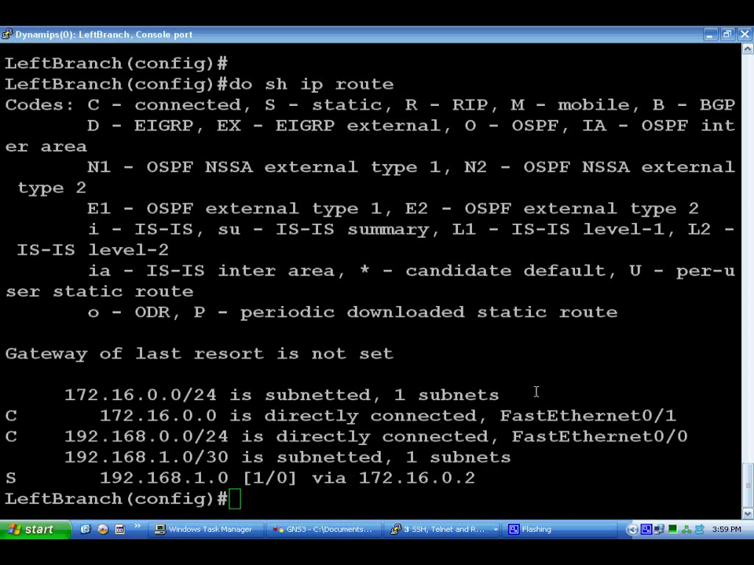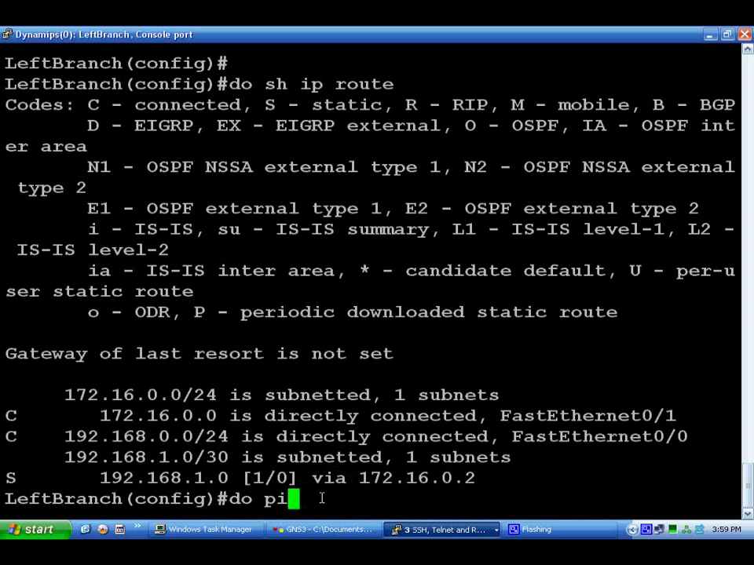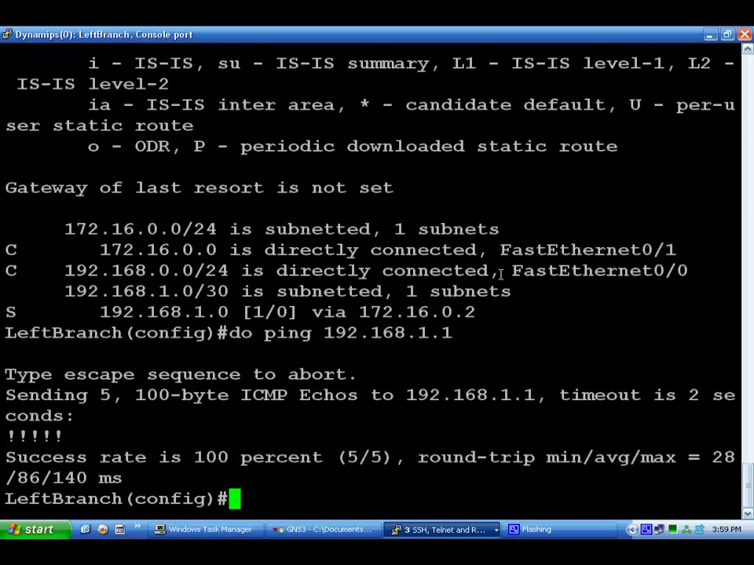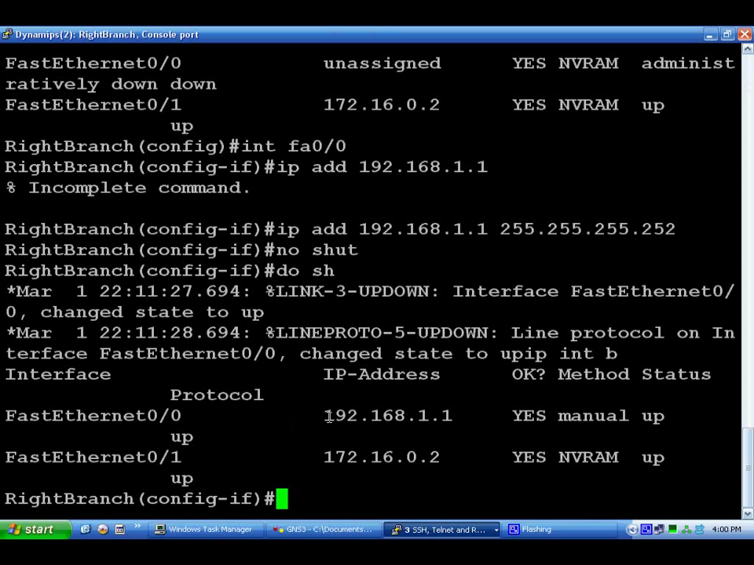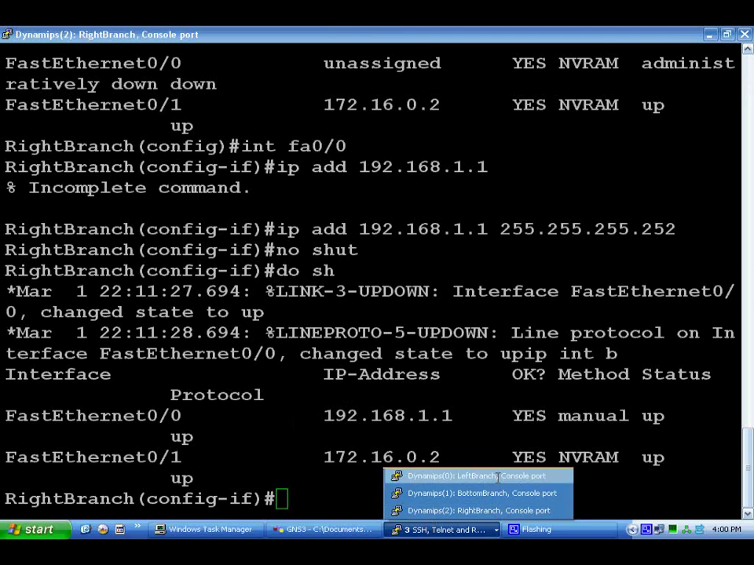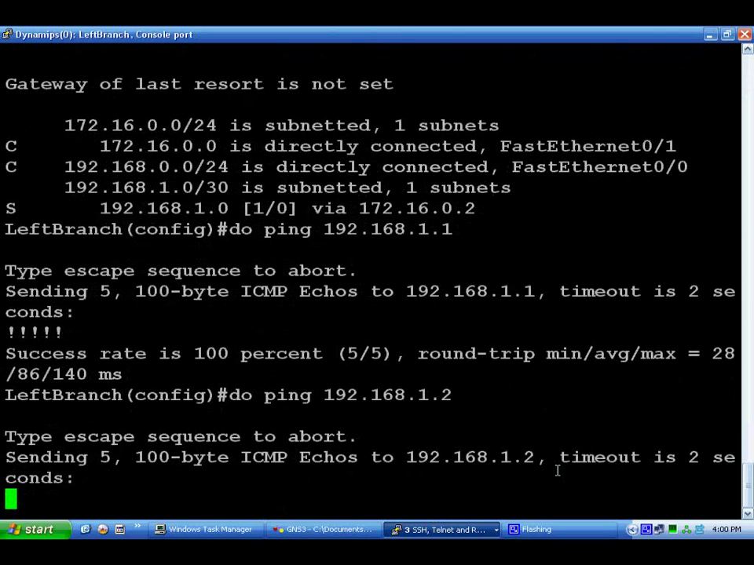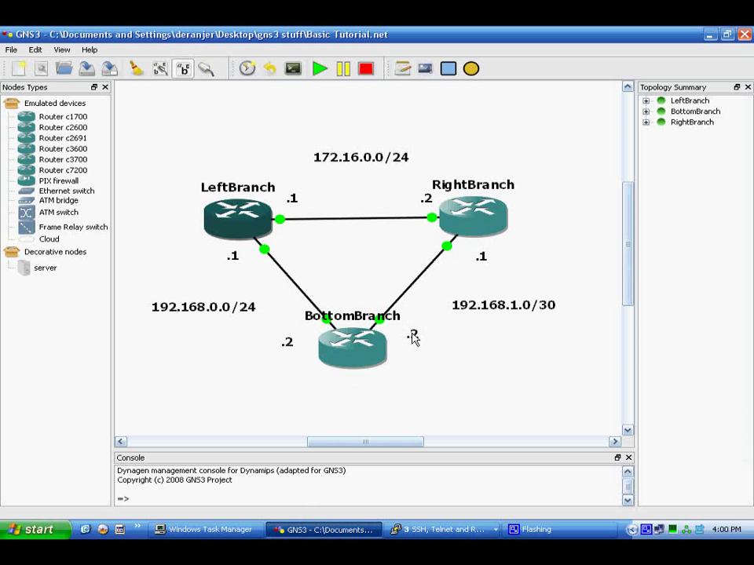Now, let's say we do a do ping 192.168.1.1. Boom, works fine, because now it knows where to send it. Now, let's say we wanted to ping 1.2, which would be this far interface right here. You'll notice that it's still not getting there. Why is that? Well, once it gets to here, it knows that it's received it, but it doesn't have any way to send it back.